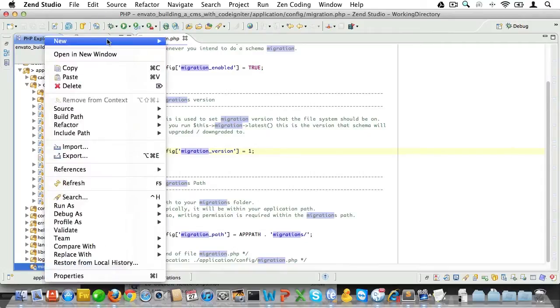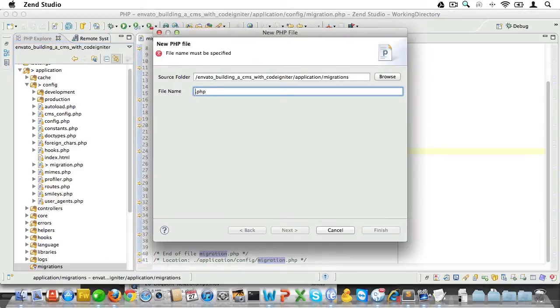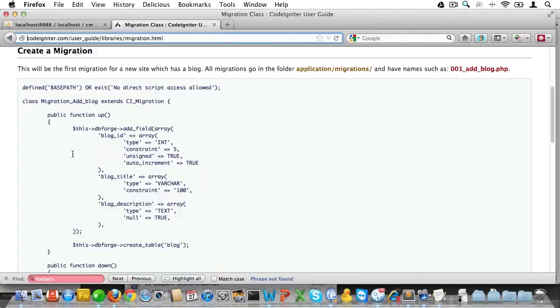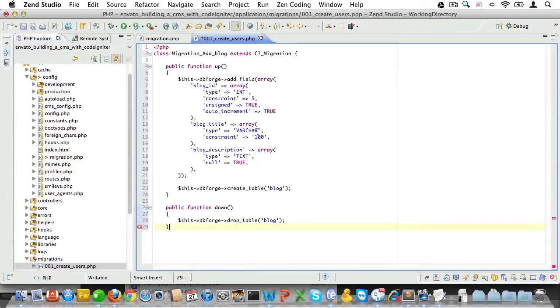Let's just go into this folder and add a new PHP file. The name will start with the version number of the migration, in this case 001, because it's our first migration. And then you'll want to think of a name that is descriptive. In this case we'll be adding a user table, so let's do create_users. And that's it, we're good to go. Now let's borrow some code from the user guide, like so.